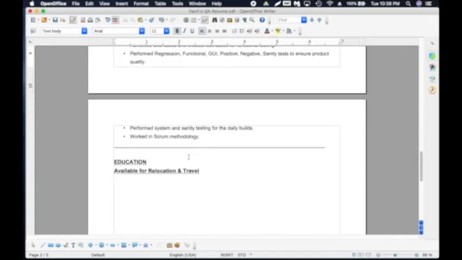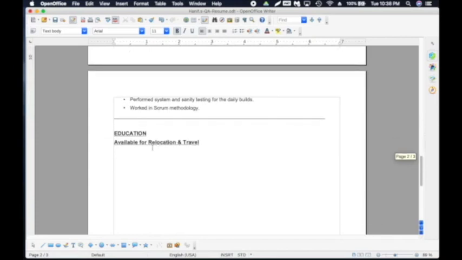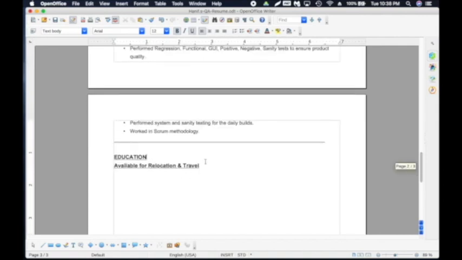Then moving on to the last section here, add your education, whatever degree you have, and if you're available for relocation and travel, add that. I used to add "references will be provided upon request." I don't put it anymore. If you want to, you can.